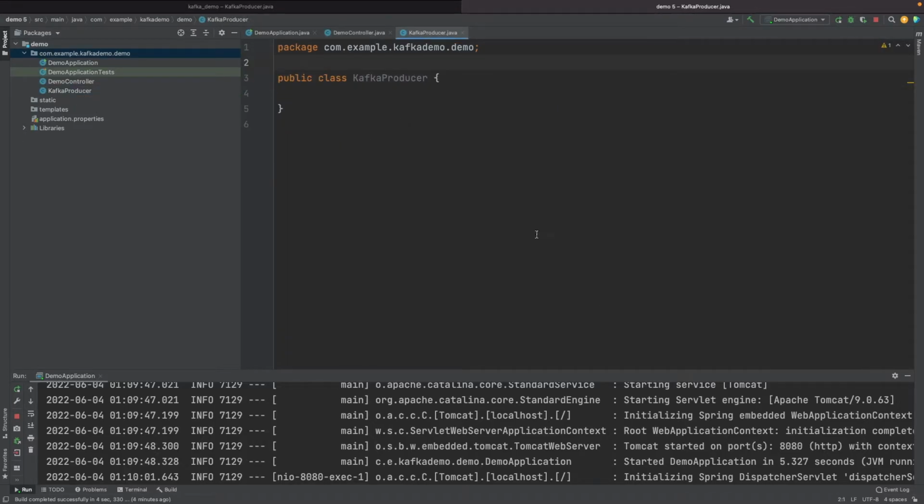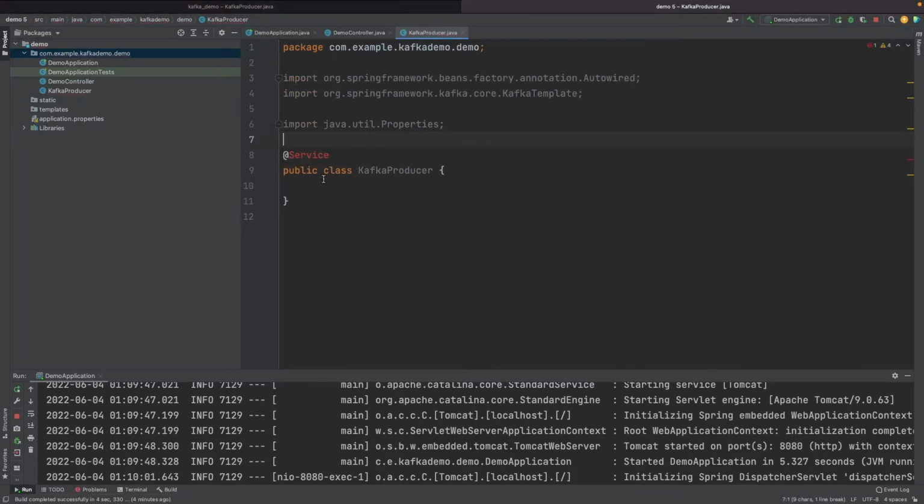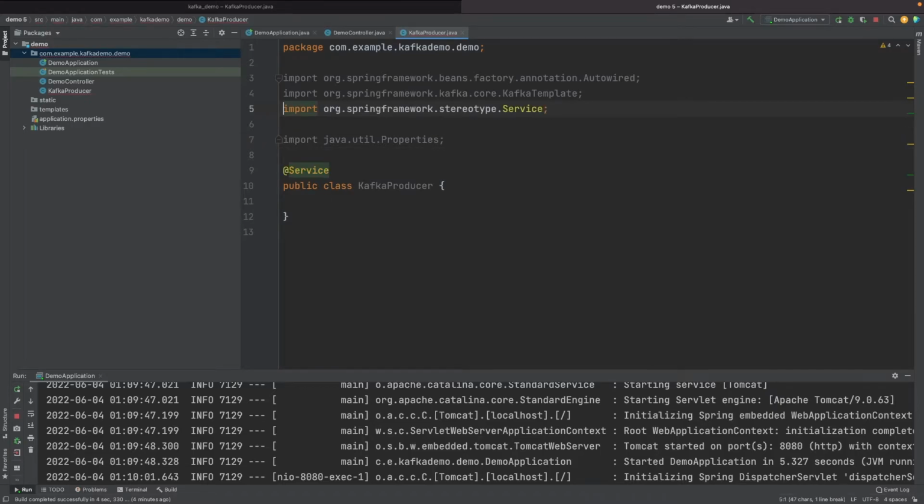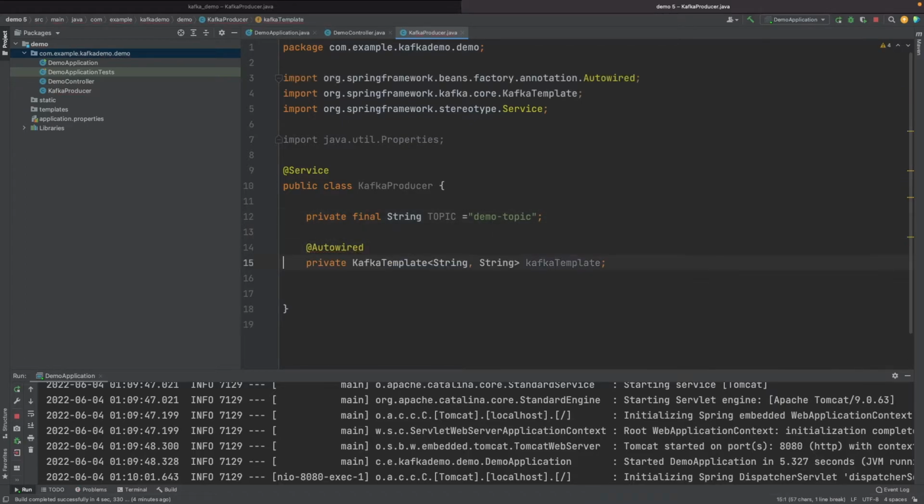Now we are going to open this file and import the dependencies, and we are going to mark this class with the @Service annotation from the Spring Framework library. Okay, so inside this service, we are going to create a topic. The name of the topic is demo topic. So this variable is storing the topic name, and we will create a Kafka template. So this is the key value pair of what type of message we want to push inside our Kafka topic. Okay, so we have defined the Kafka topic.